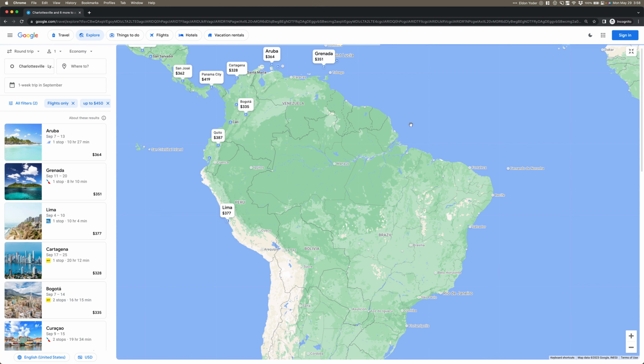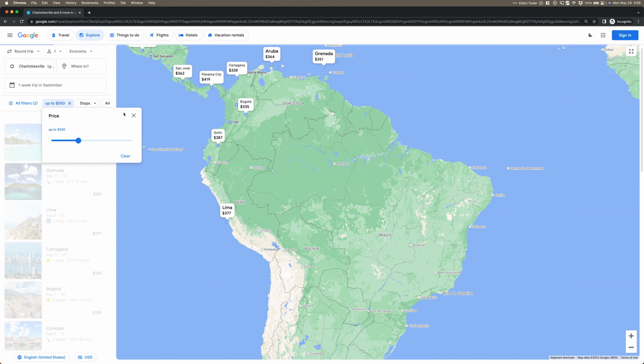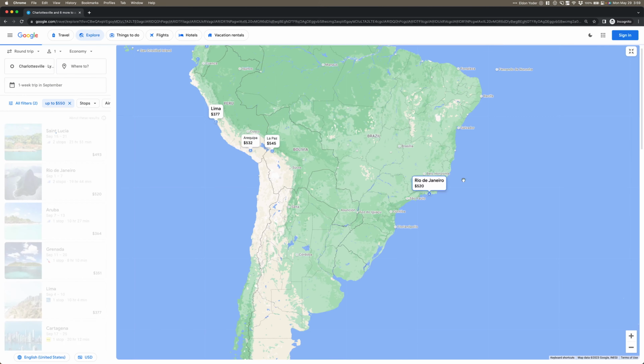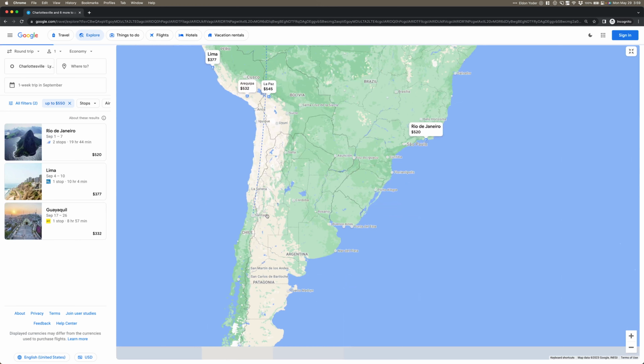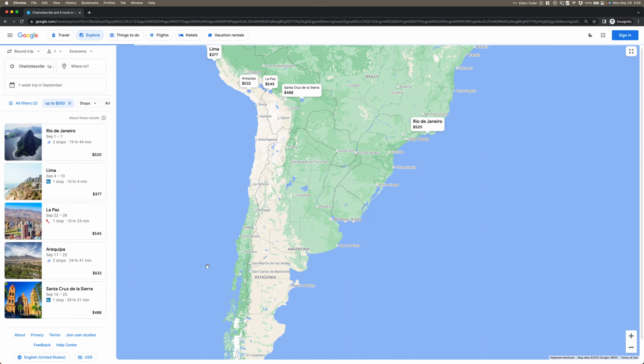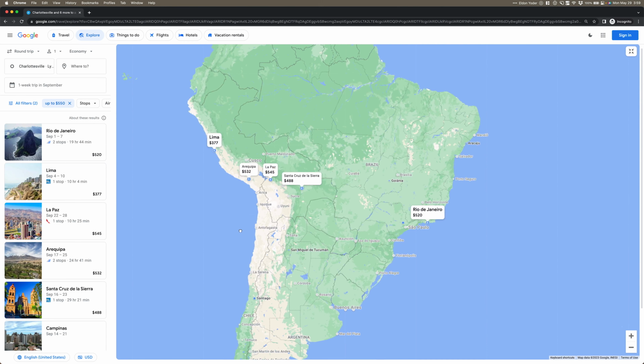So here we are. We're waiting for the things to finish searching, and there's not a ton of great deals under $450 down here. So let's go ahead and bump this up to, say, $550 and see if that gets us a few more. And yeah, that pops up Rio de Janeiro and a couple of these others as well. So that gives you kind of an overview of the different locations, and how to find a decent price there.